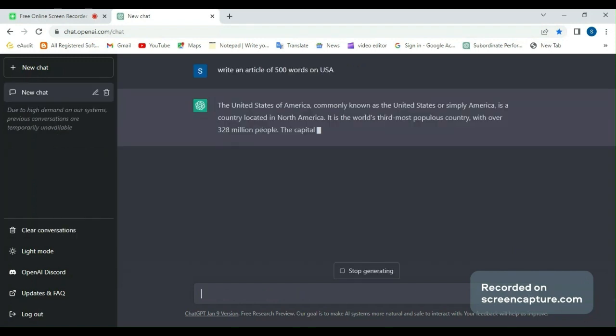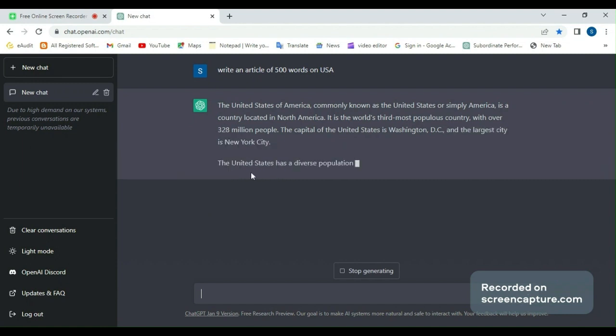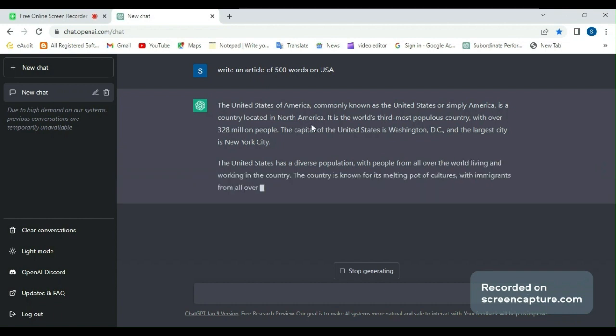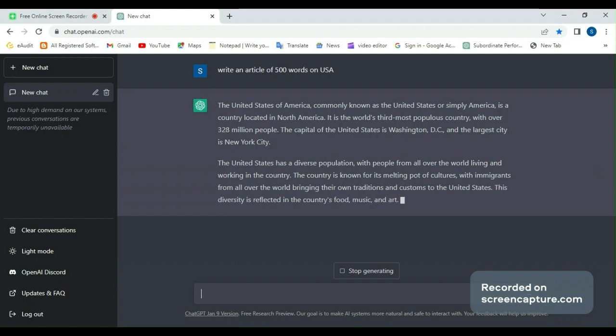Now you can see the United States of America, commonly known as United States or simply America, is a country located in North America. Within a minute, you can write an article and generating human-like text.